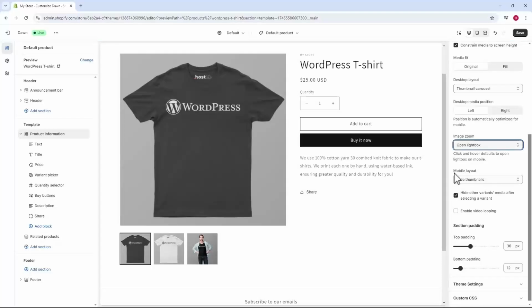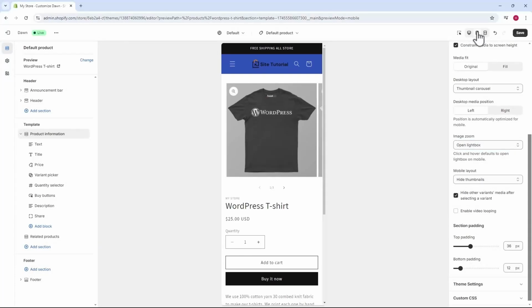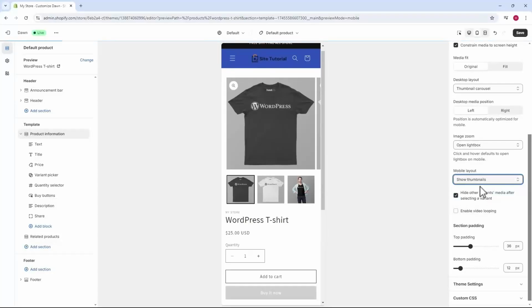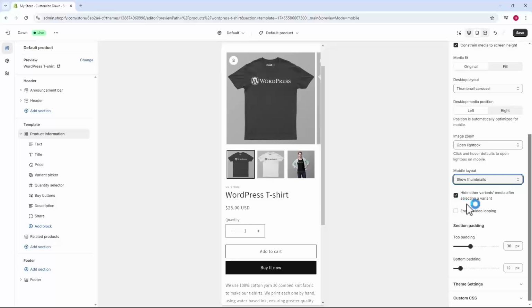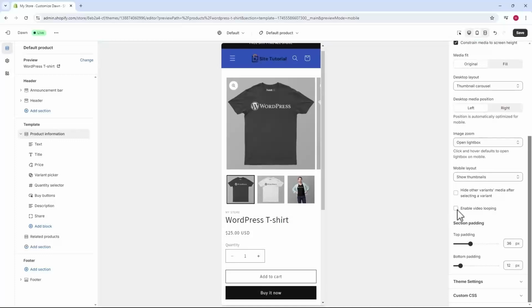Now for mobile layout options, to change how it looks on phones, just go to the mobile option in the top right corner. And here you can see how the view will look on a mobile phone. We can also change the layout for mobile, so it's up to you. I'll show the thumbnails. Below, you can hide other variants, leave it unchecked or not. I'll leave it unchecked and also enable video looping. If you add a video to the product, you can turn looping on or off. I'll leave it off.